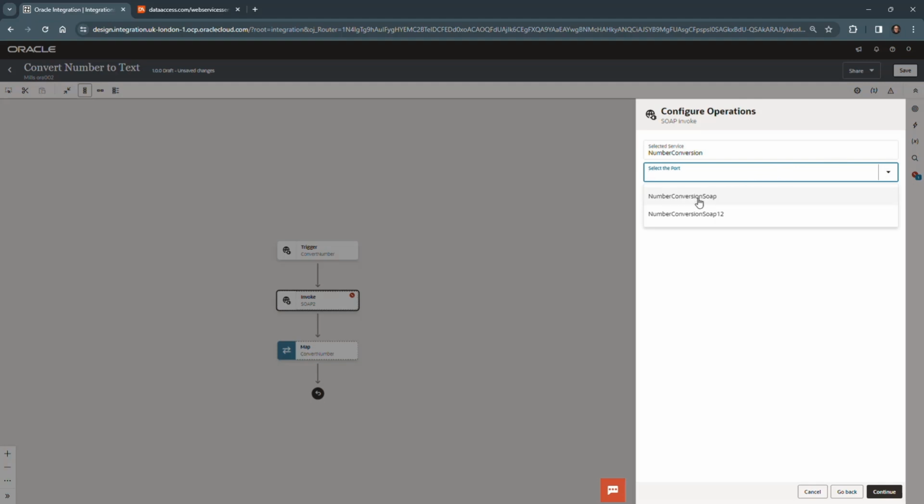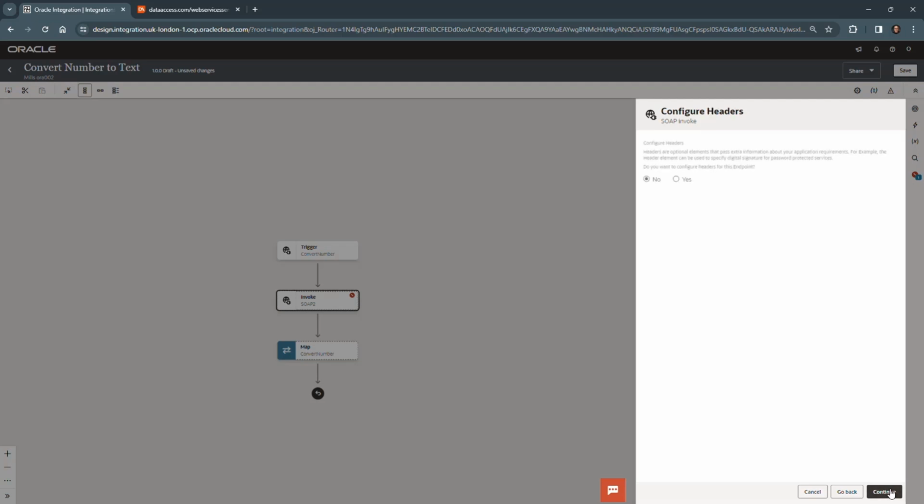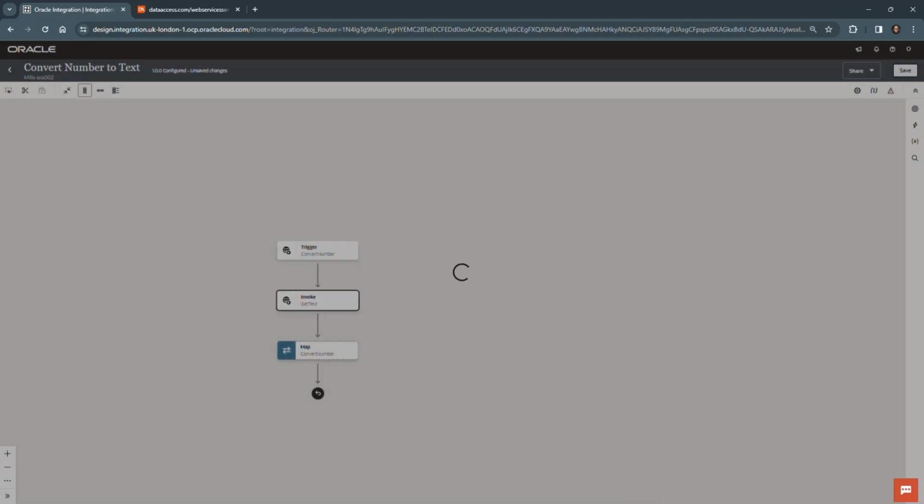number conversion SOAP, not the SOAP 1-2, and then select the number to words operation. Again, there could be more than that, and again, the automatic population from the WSDL is the SOAP request and response objects that are associated with that. Go ahead and click on continue. Again, no header configurations need to be made, so I can move on past that. I have now the summary of this invoke, and we click finish.